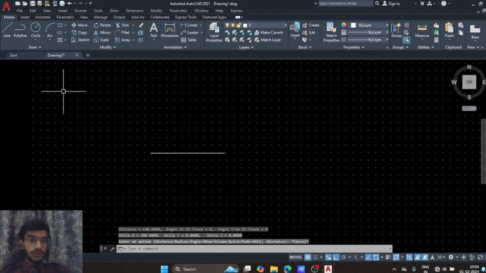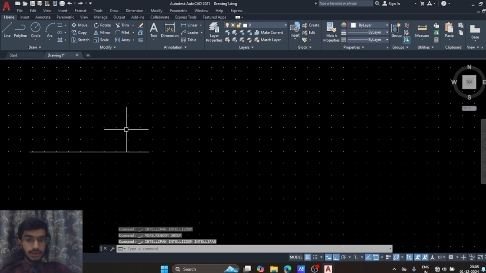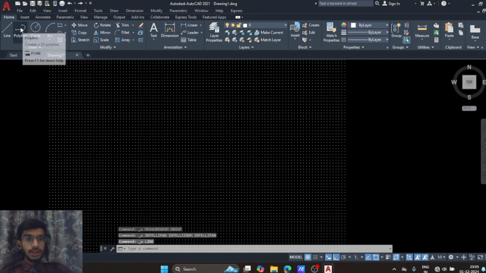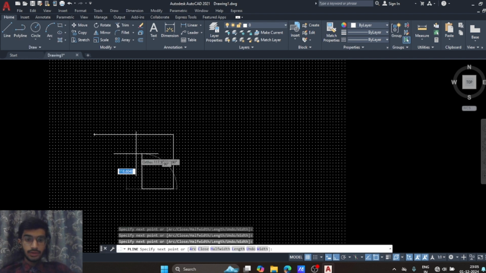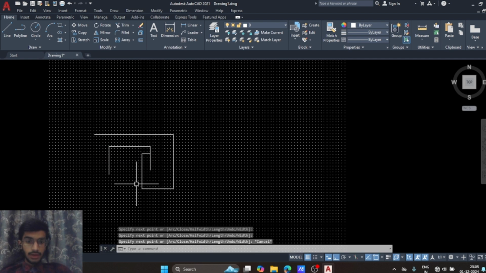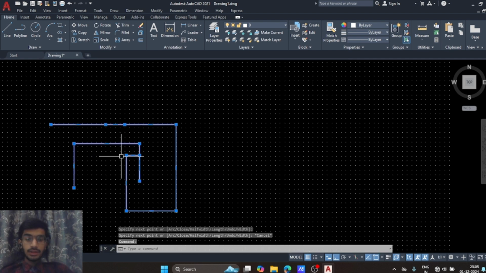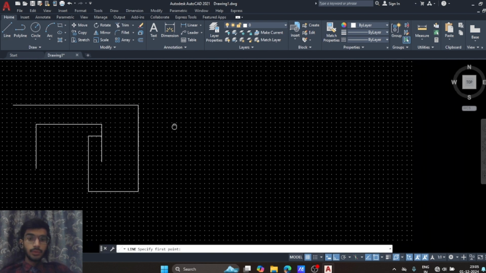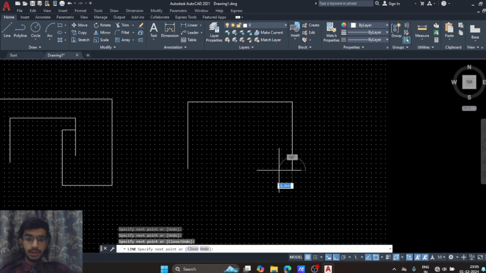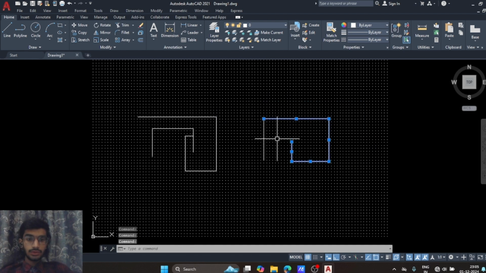Okay guys, the software gives us another option, polyline. I drew a rough design. You can see this is a polyline, a single line. For the line, you can see it is made of different parts. So this is the difference between a line and a polyline.